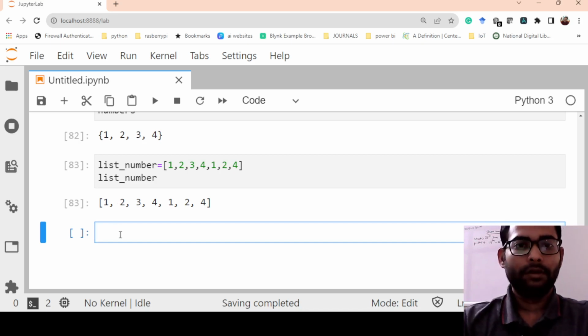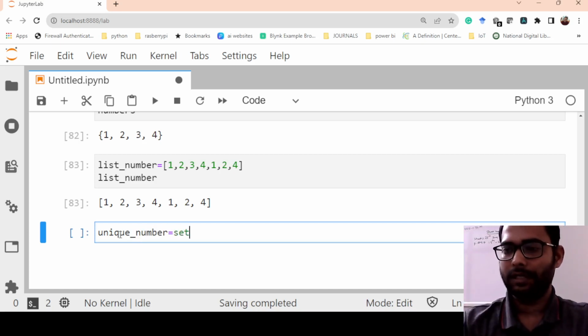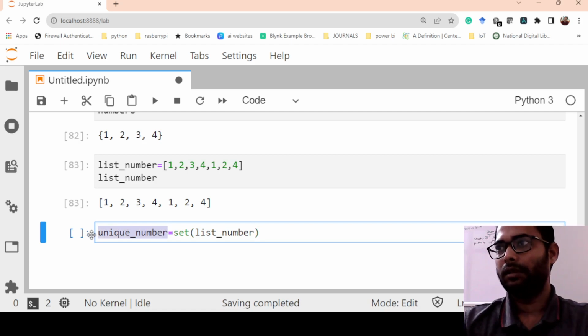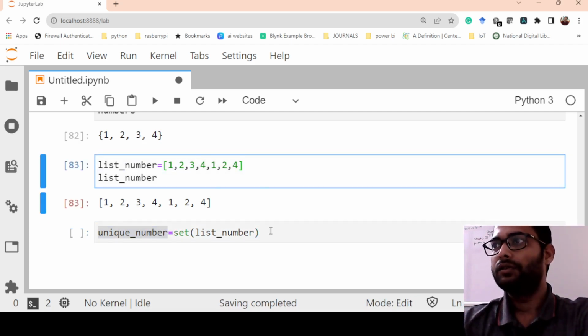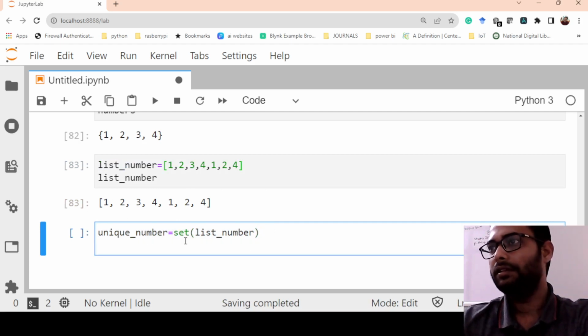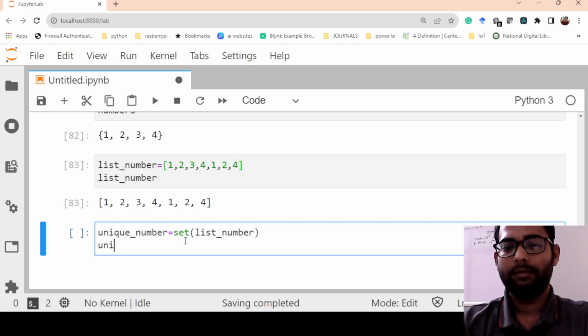Let us see. I can create a new variable, unique_numbers equals set, and in brackets I'll write list_number, which is this list. What it will do is change the data type: a new variable will be created with the same elements but as a set. We'll try to print it also.